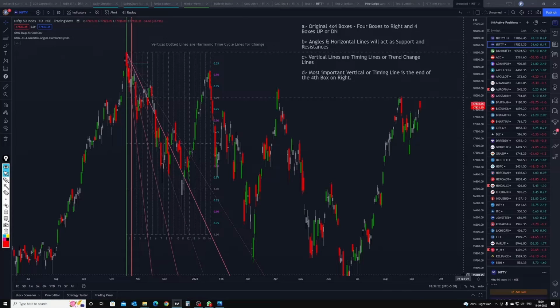So number one is that this is a 4x4 box system tool. Initially 4 boxes to the right and 4 boxes up or down are drawn. So original 4x4 boxes, 4 boxes to the right and 4 boxes up or down. But if you want, the number of boxes can be increased through the parameters. We'll come to that later on.